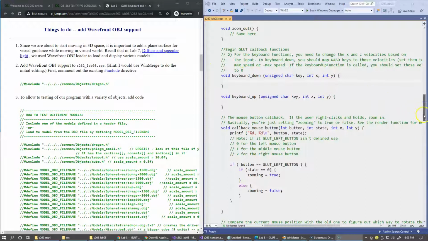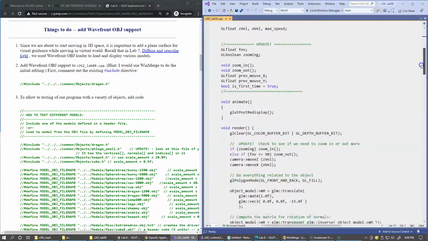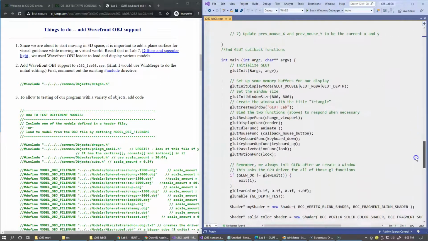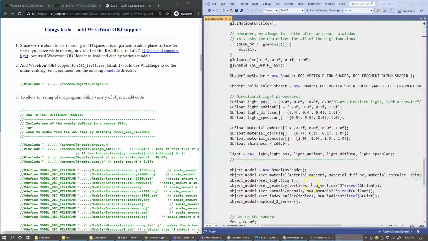In the initial version of our project, our main file includes the Dragon header file, which defines the arrays for geometry, colors, and normal vectors. And so right now, when we're creating our model and then setting geometry, normals, indices, this is all coming from that header file directly.